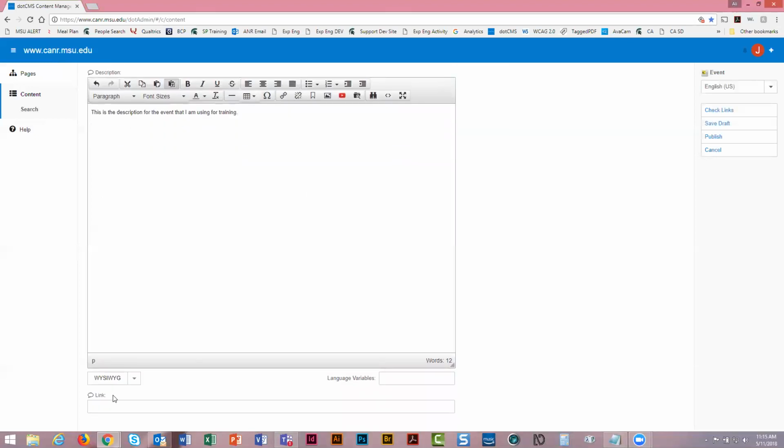Lastly on here, there is a link field. Specifically, this is for registration links. It automatically creates a button that says register. So it's very important that you don't put other types of links in there. You only want to use registration links. So I imagine this is typically not something that's going to be used unless you're doing registration type activities.